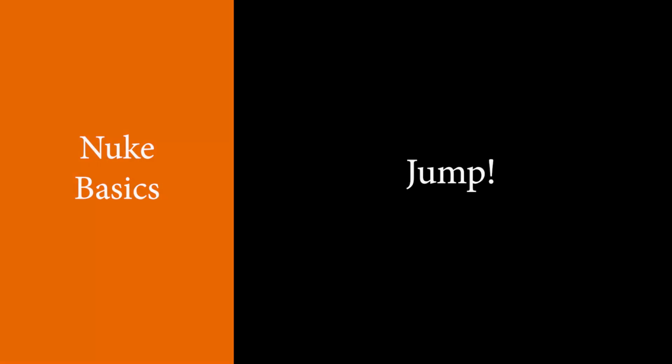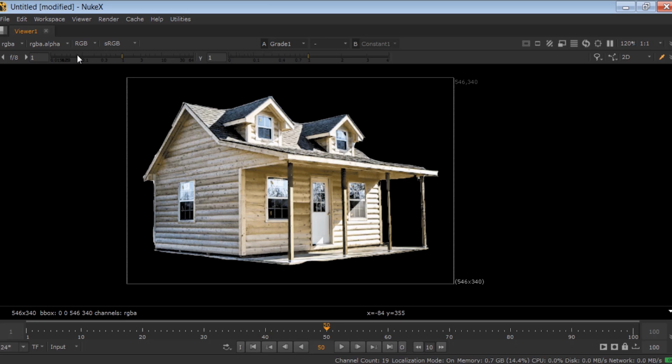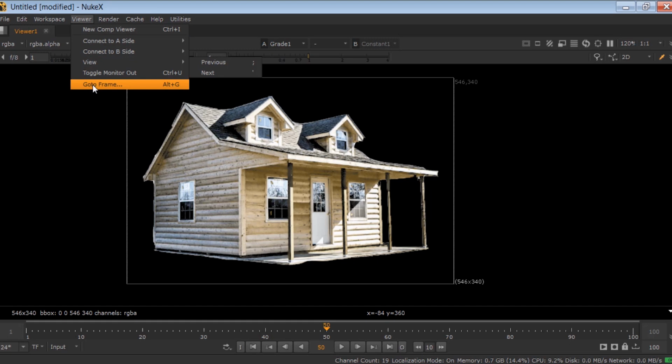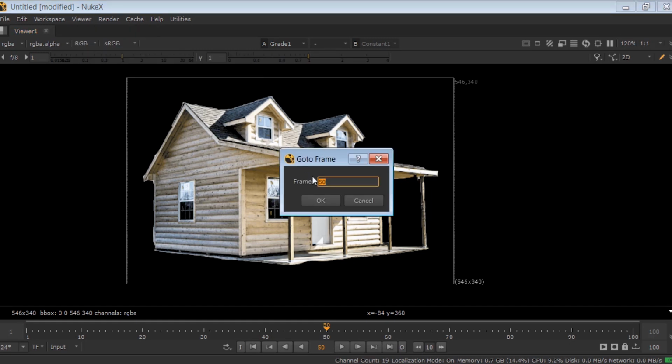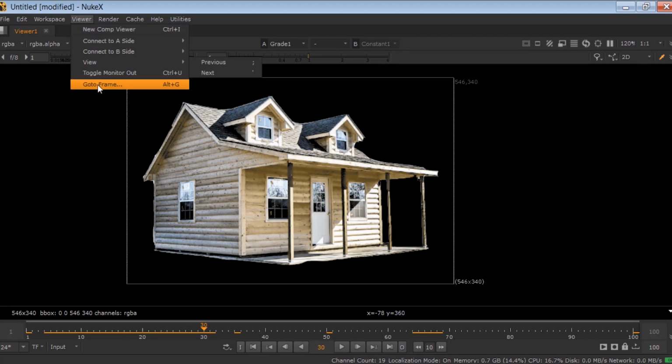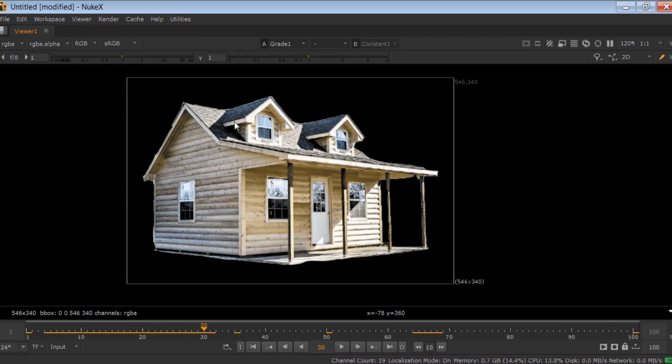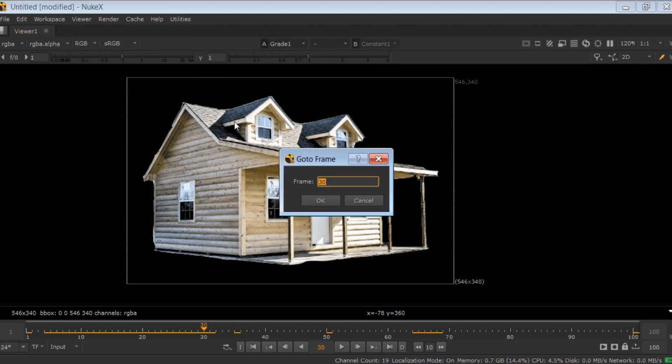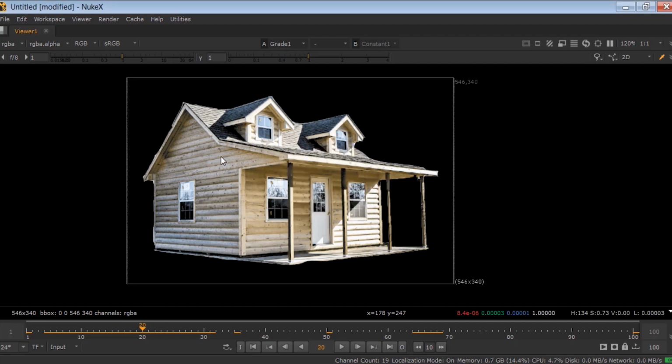Jumping to a specific frame. You can move quickly to a specific frame on the timeline by choosing Viewer, go to Frame. Or by pressing Alt-G, entering a frame number in the dialog that appears and clicking OK.